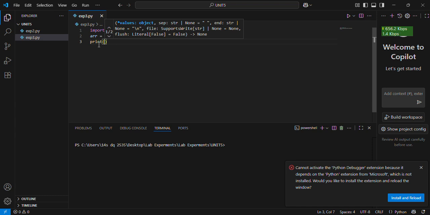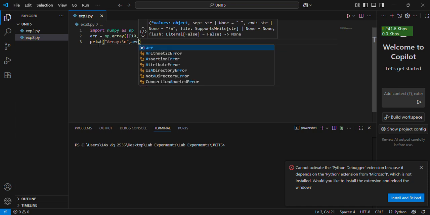Now I am calling the print function, print of array, then backslash n, which gives the next line. You can see the output is displayed on the next line, after the label, just the array.